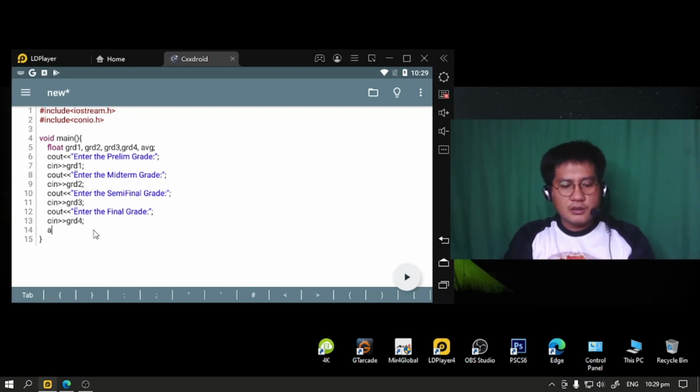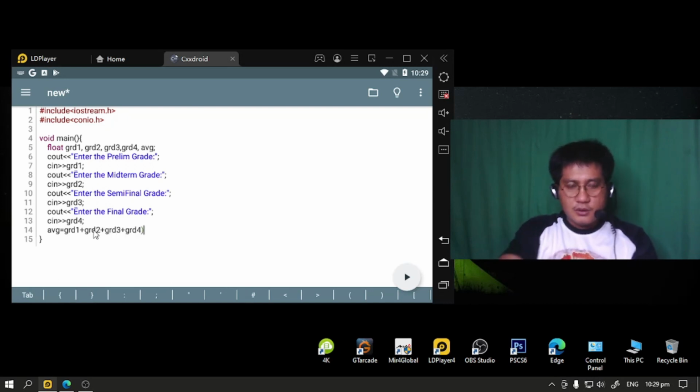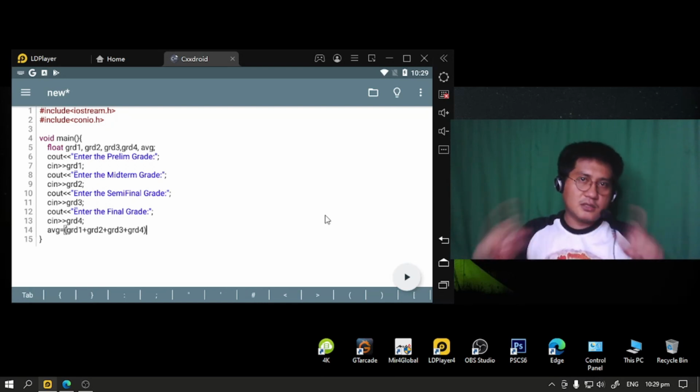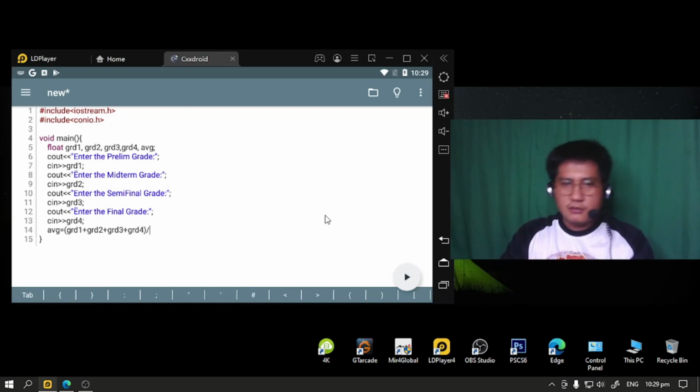So we could say AVG equals GRD1 plus GRD2 plus GRD3 plus GRD4. And then since we need to divide the sum of the 4 grades, we have to put a parenthesis to separate the operation, and then the division sign, which is the forward slash, and then the number 4. And then in here, we are going to test.